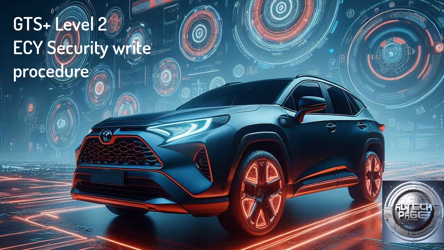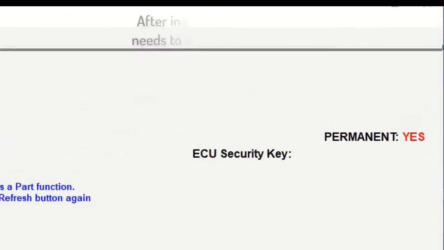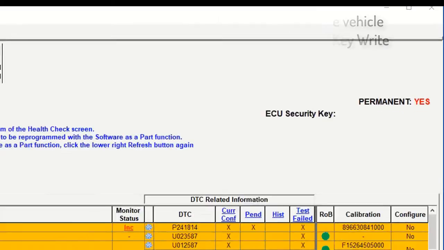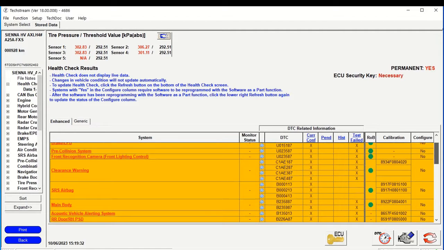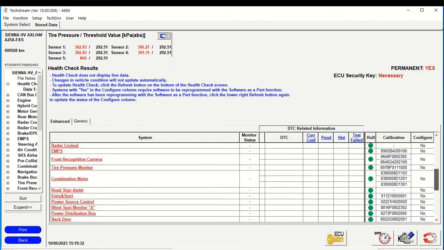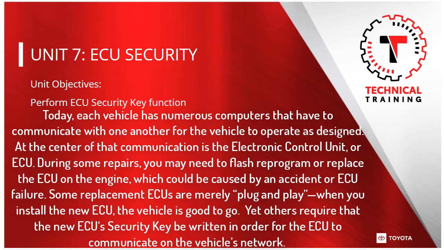Today, each vehicle has numerous computers that have to communicate with one another for the vehicle to operate as designed. At the center of that communication is the electronic control unit, or ECU. During some repairs, you may need to flash, reprogram, or replace the ECU on the engine, which could be caused by an accident or ECU failure.